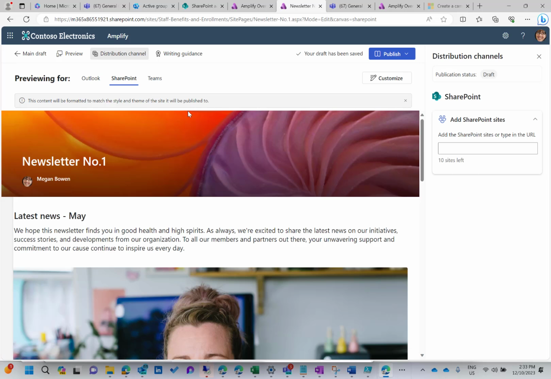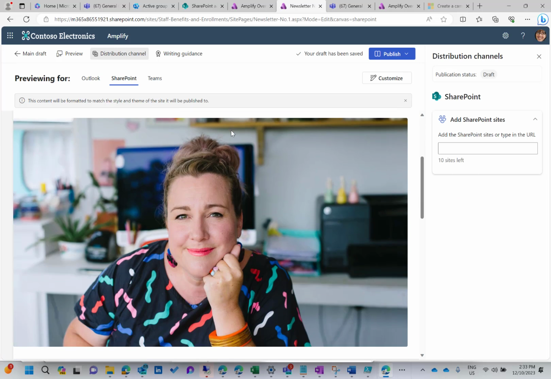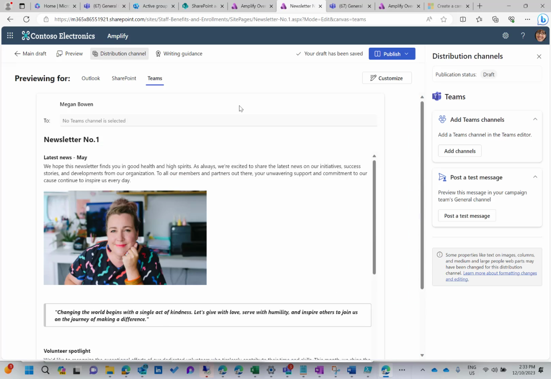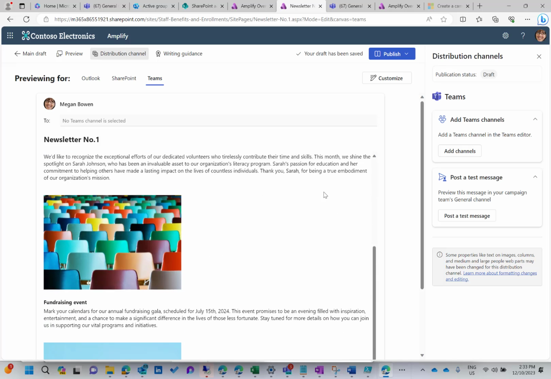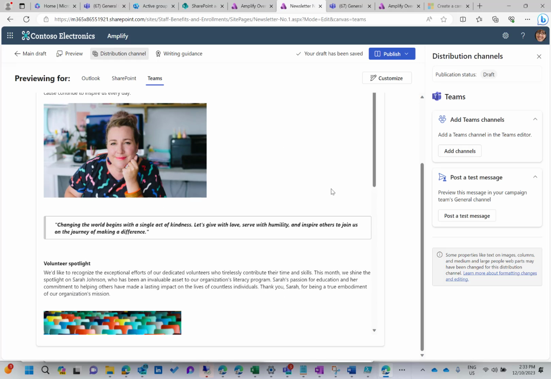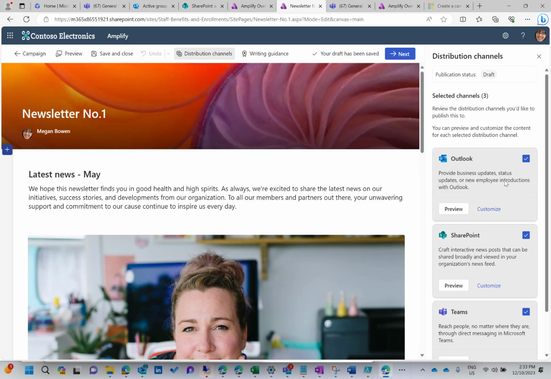We can also flick over to SharePoint and see what the expected outcome is in SharePoint, and then in Teams. Let's have a look at what we should see when we're in Teams as well. So you can see here what that is going to look like inside of Teams. All right, so let's go back to the main draft. We'll click on the back button, go to main draft, and then we are back here, back to the page.